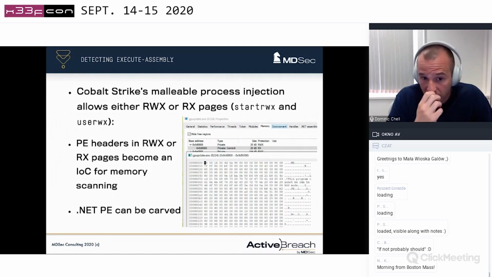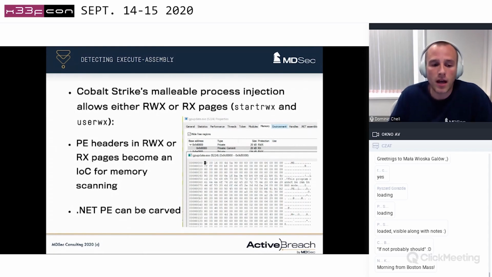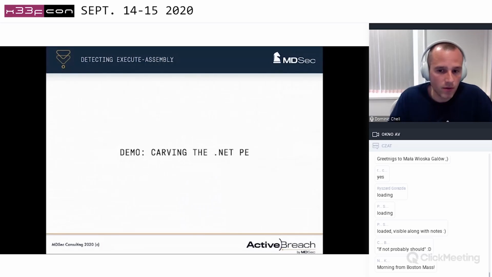Now, you might think, well, what about things like Assembly.Load when it happens legitimately inside the CLR? Well, just because of the way the CLR works, the pages with things like Assembly.Load are never actually executable because they're jitted. So at least from my testing, this becomes a very specific behavior of execute-assembly, and becomes a way to actually detect it. So I can show you a demo of this.